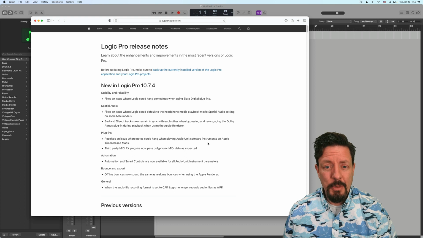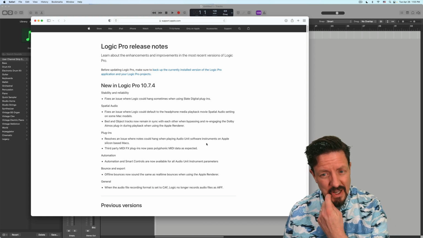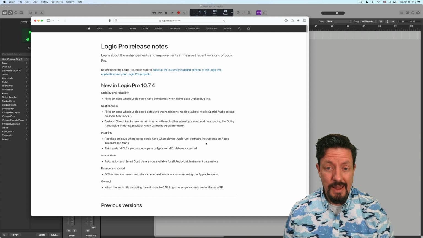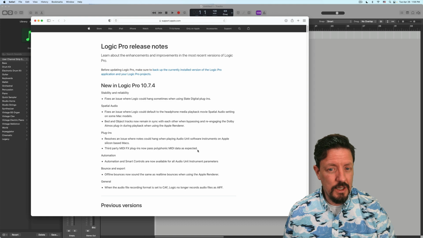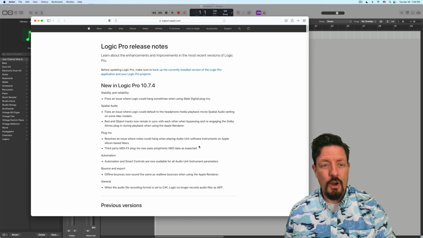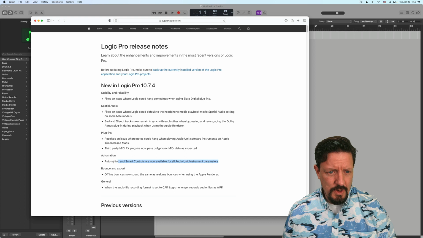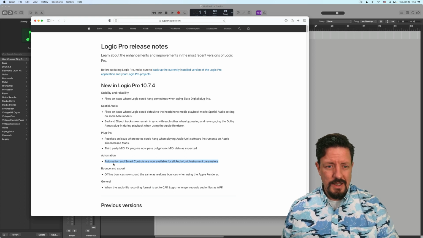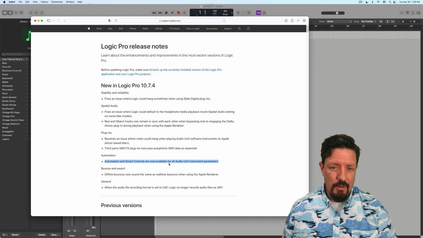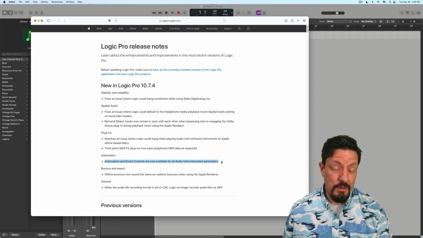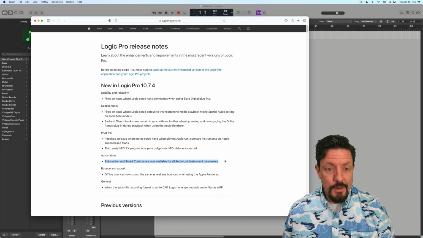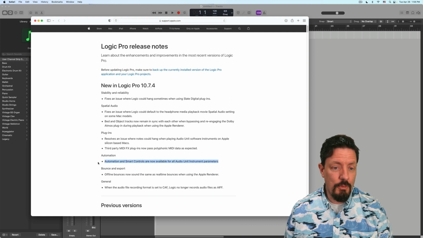Although I have seen a couple of people complaining online about one specific bug that maybe is fixed in this one, that some people were blaming the third-party effects, but it looks like it could be that it was Logic's fault after all. Specifically, that's this one right here with the automation. It said that automation and smart controls are now available for all audio unit instrument parameters, meaning that for some period of time, it wasn't available for all parameters. So that seems like kind of a nice perk for some of you who may have had some issues with that.